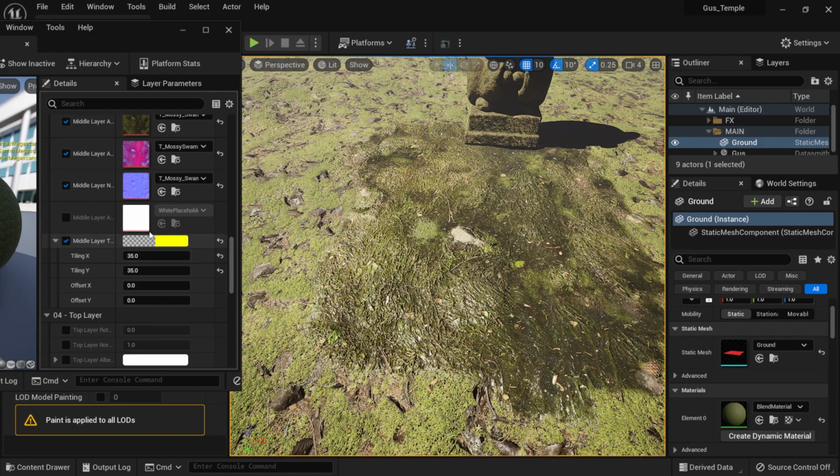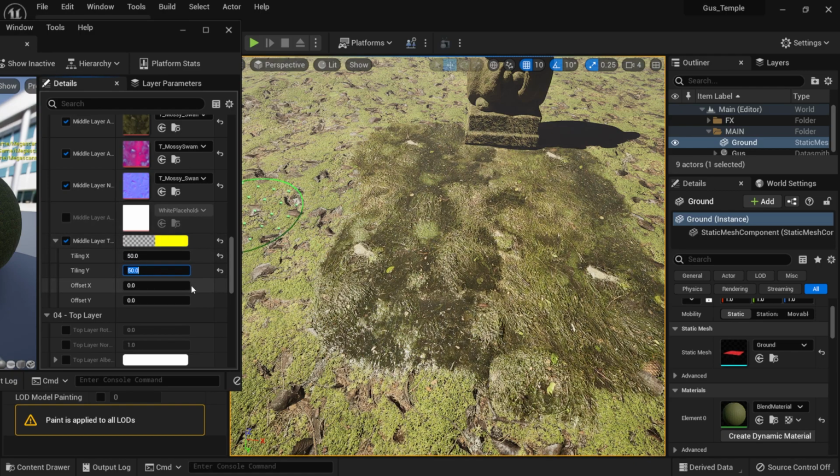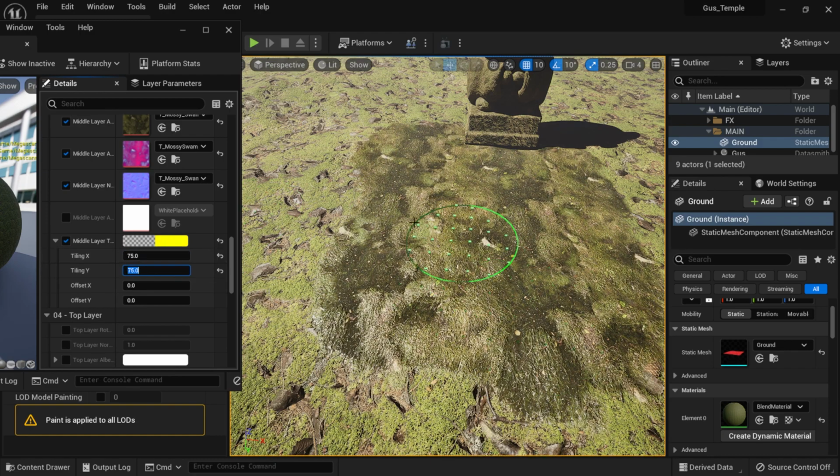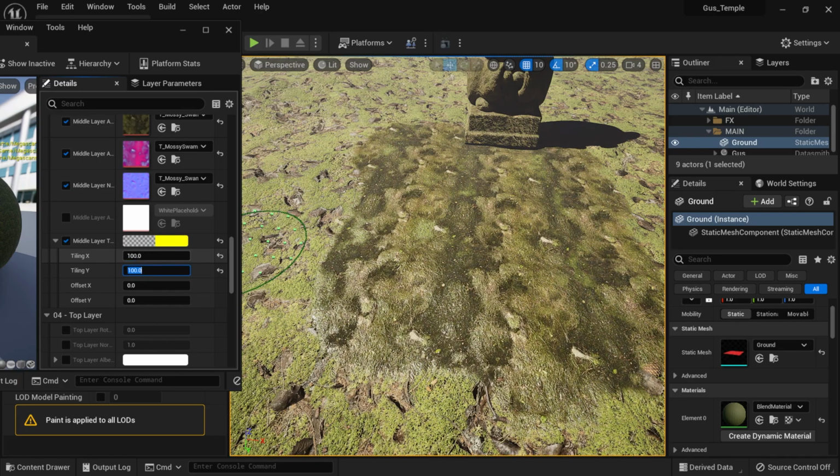But check this out. Let's say we're not happy with the tiling and everything. Maybe it's too large or too small. You could go back, and remember I said it's non-destructive, so I could just start changing the tiling in here as well. So now we're changing the tiling in here as well. Let's see, 100 by 100 maybe.